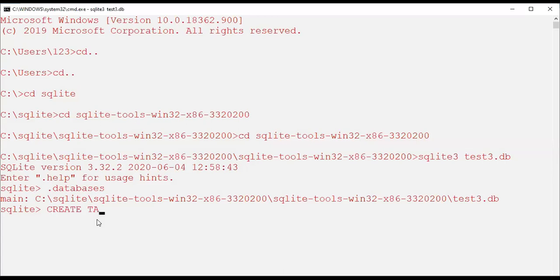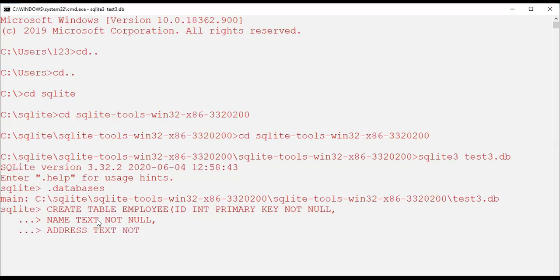CREATE TABLE, and the table name is employee. ID INT PRIMARY KEY NOT NULL. This is the way that you put this, and then name TEXT NOT NULL. Finally, address TEXT NOT NULL, then the semicolon. This is the way. Now .tables, and the employee table is appearing over here.